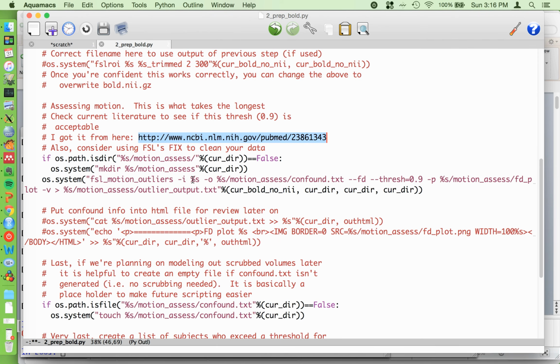So here's the call. Input file: this %s gets filled with the bold.nii.gz. If you're not inputting the bold.nii.gz, if it's one of these bold trimmed or something else, you have to put that in here. The output is going to go into this %s, which gets filled in with the directory, and then it goes to the motion assessment directory that we just created, and a confound.txt file.